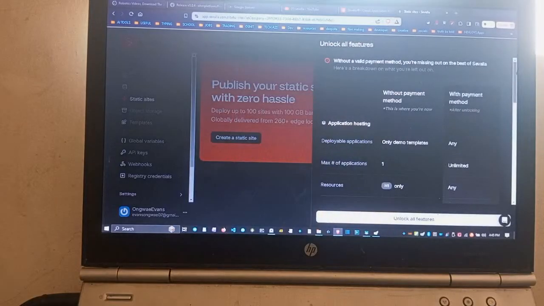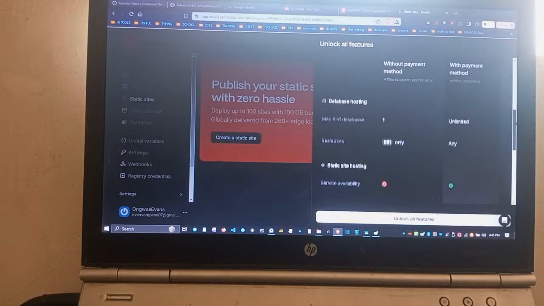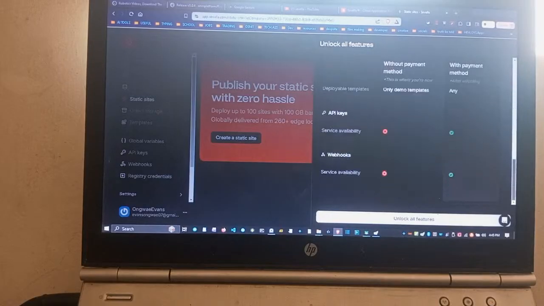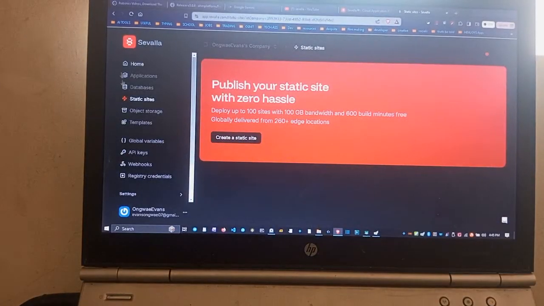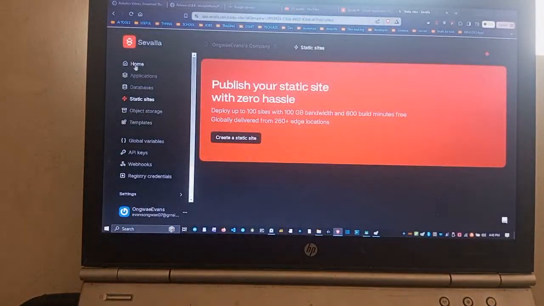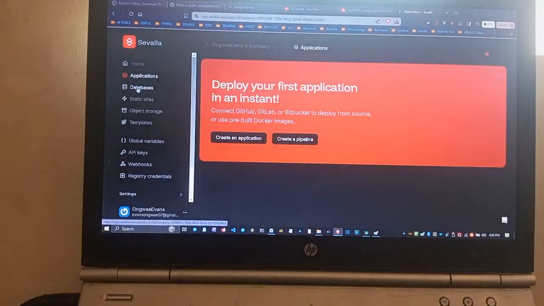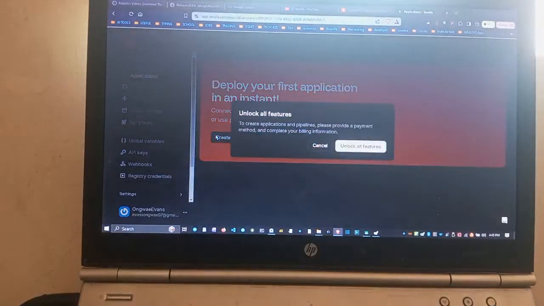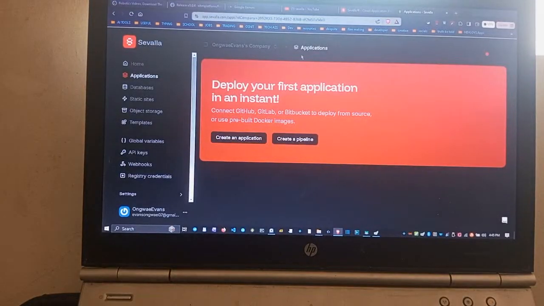They will tell you that you should pay. You should not pay for anything. All you have to do, if they won't allow you to deploy our website for free of charge, let's see if they allow for applications. No, they don't allow for applications, so they want you to pay. They don't offer free deployment.